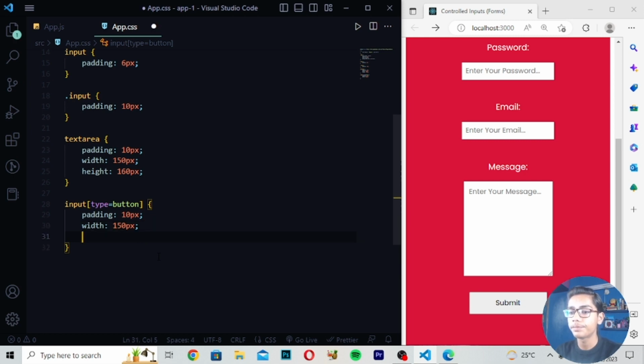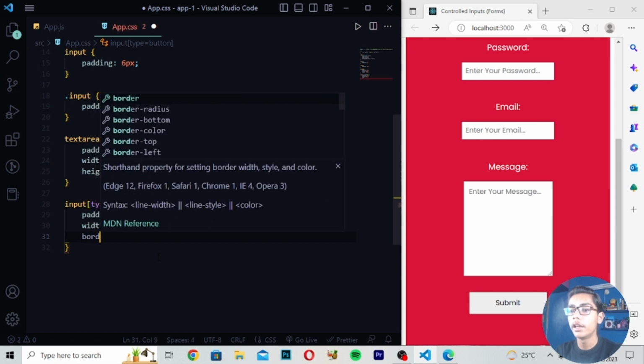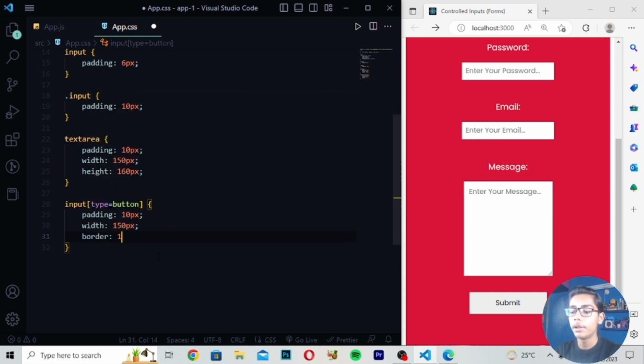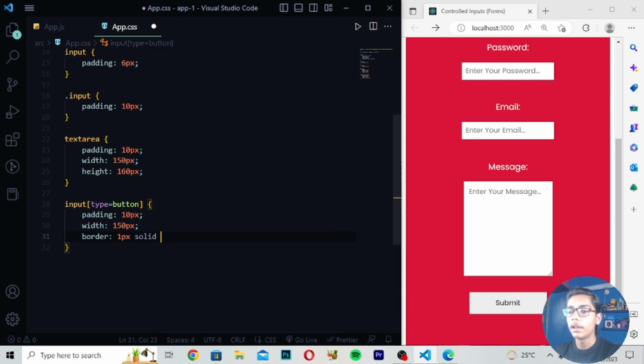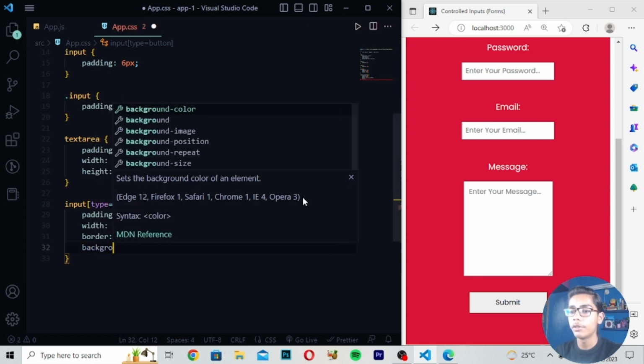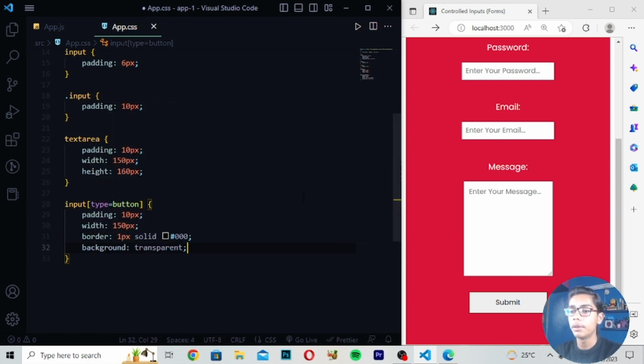Then here you have to write border, and I will write here 1px solid, and I will write white. So I will write 1px solid, or you can say I will write black, like this. And after writing this black, you have to save it, and then write background, which should be transparent. So here I will save it. So now we are getting this thing. So I will now paste this stuff.